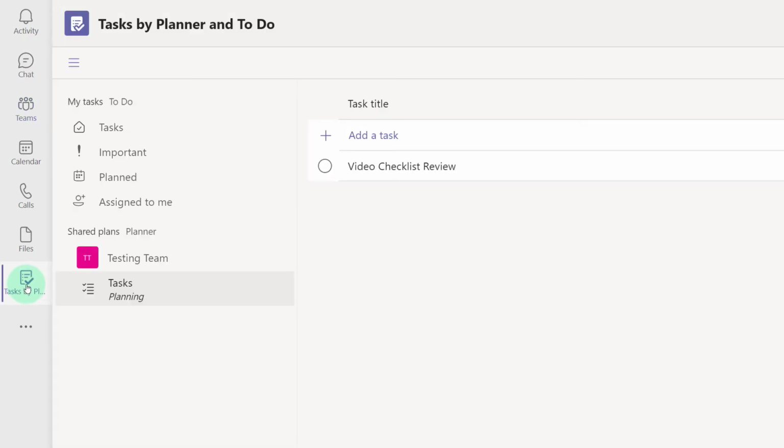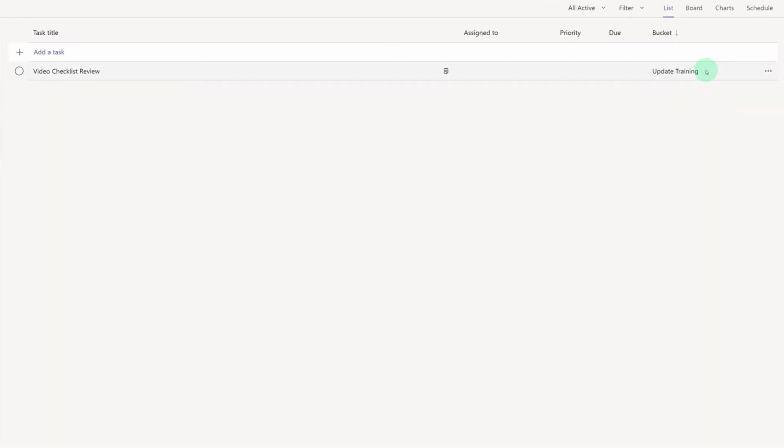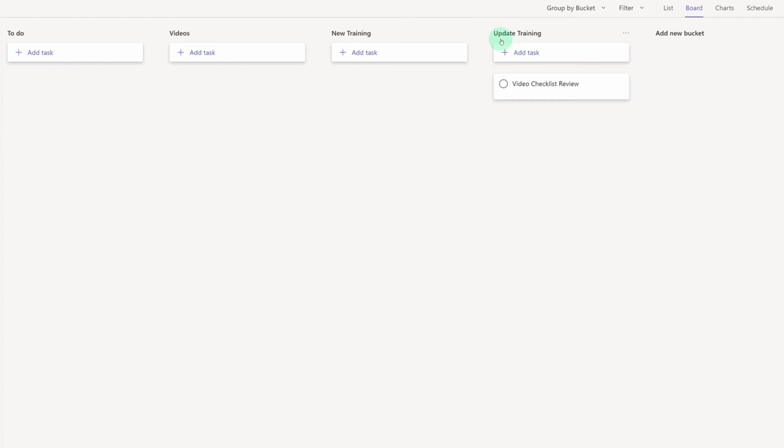In the left-hand navigation menu of the app, you will see the available planners that have been shared in Teams. In this scenario, I only have one, and that is my testing team. By default, the plan will display in List View. I prefer to view mine in Board View. Now you can see in the Update Training bucket the Video Checklist Review task.